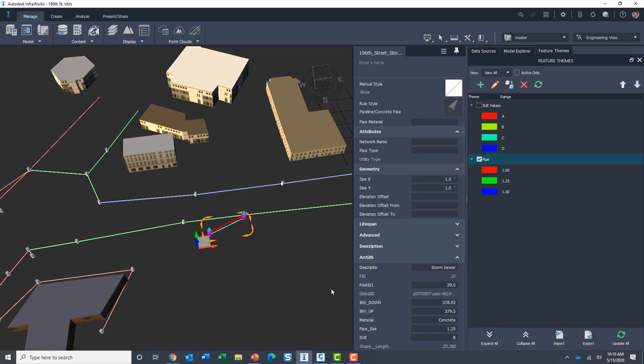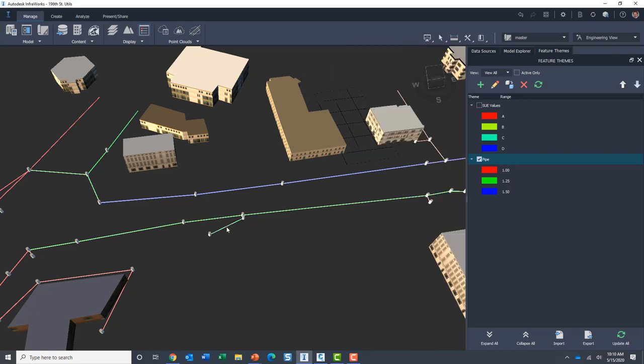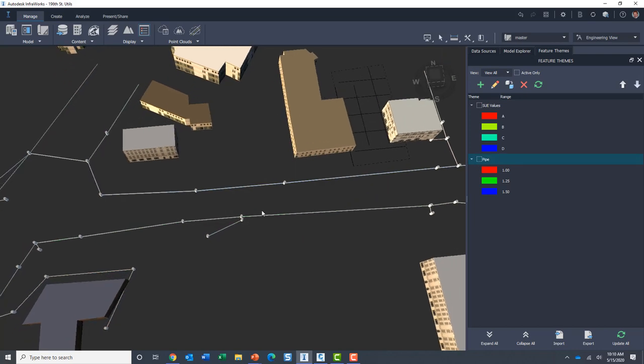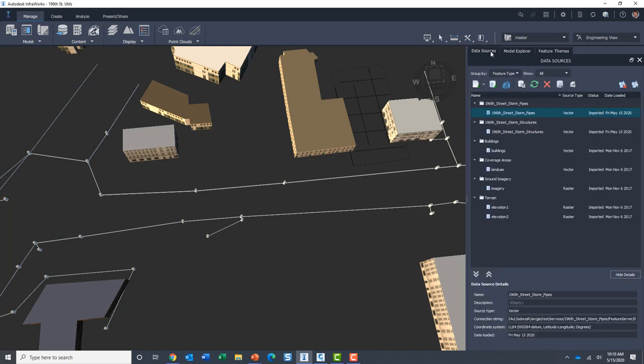Okay, so as we make those changes, we see that it's automatically reflected in our theme. However, once it's reflected in our theme and we've made some changes, if that's something we would like to push back to ArcGIS Online, we can do that as well. I'm going to come back to my data sources and take a look at pipes here. If I right click on that, I've got an option to save that back. So we'll say save back. The data was successfully saved back to ArcGIS.